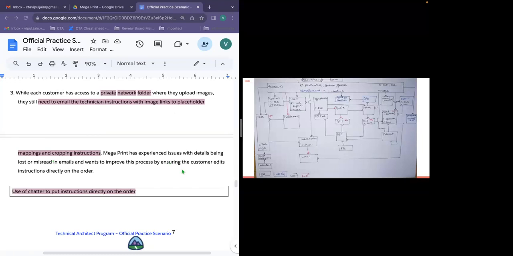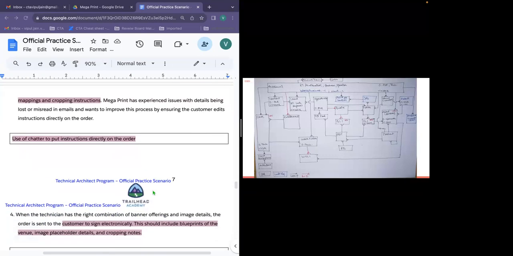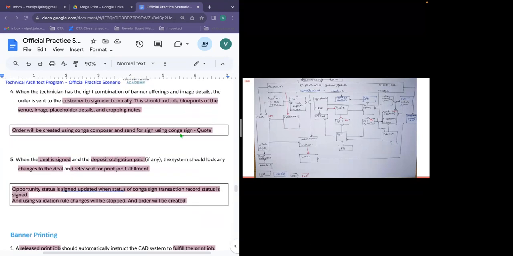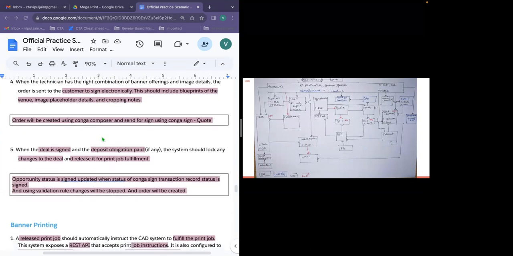Then Megaprint wanted to have information sharing, I'll say, and that collaboration can be done using Chatter to put the instructions directly on the order. When the technician has the right combination of banner offering, they would like to have that information signed. So that's where I am proposing to use the Conga Composer to create those documents first, to have those pixel perfect documents created, and then we are going to leverage Conga Sign to have those things signed, so that we'll have the information associated to the auditing fields, like when those documents have been signed captured. And I am going to capture this information on the quote object.